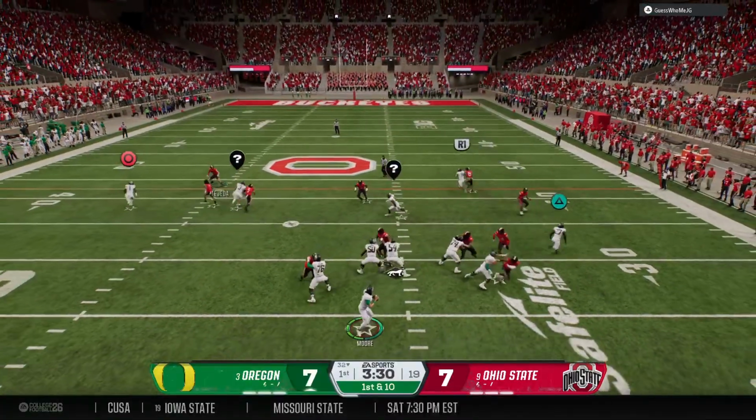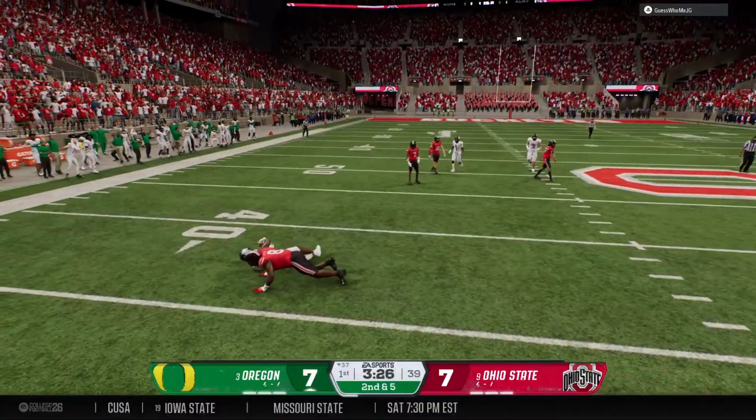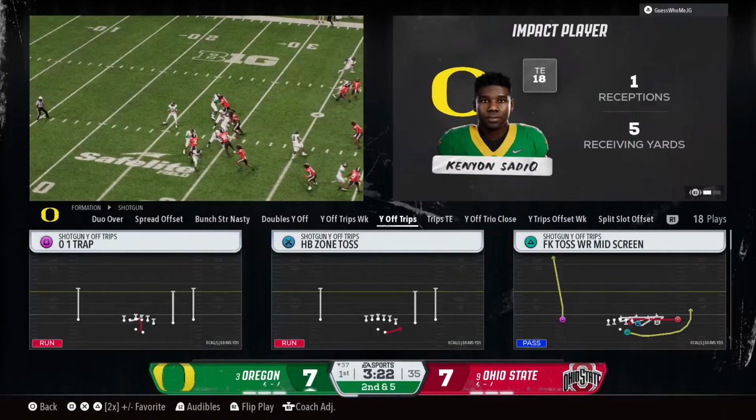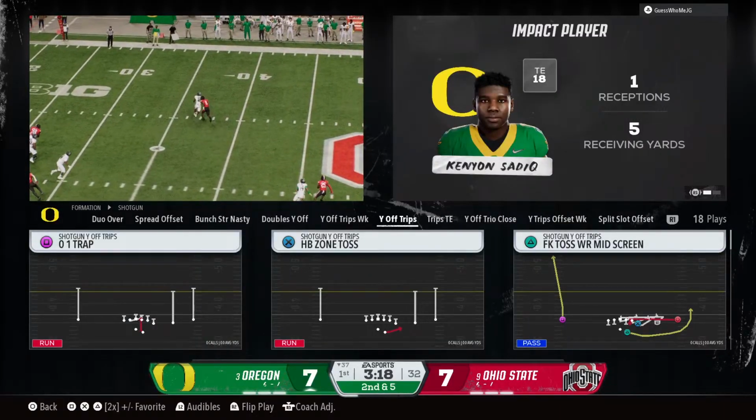And looking to throw now on first down. It's a short completion to the big tight end. They bring him down after a short gain there. And there's the tight end who shows off his hands.